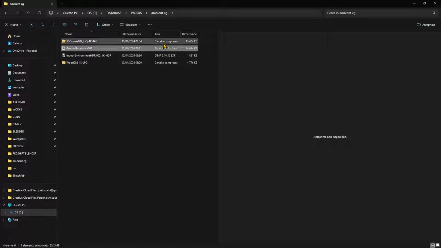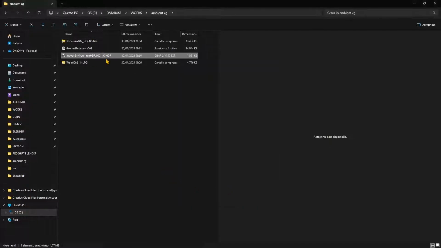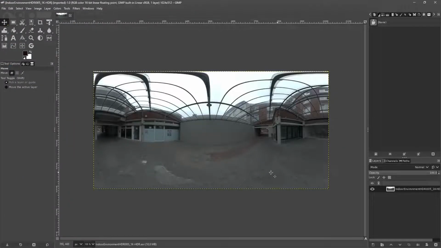Let's go in here, and we can see this one here is the SBSAR material. The next one is the HDR, which is actually in the format of EXR. So how can we change it? I can open it up with GIMP. I use GIMP, which is a free alternative to Photoshop, and that's the image right here. It looks like a sphere that is flat on a rectangle, and this is how they work.